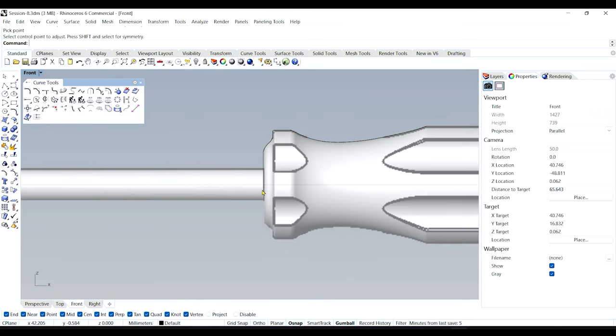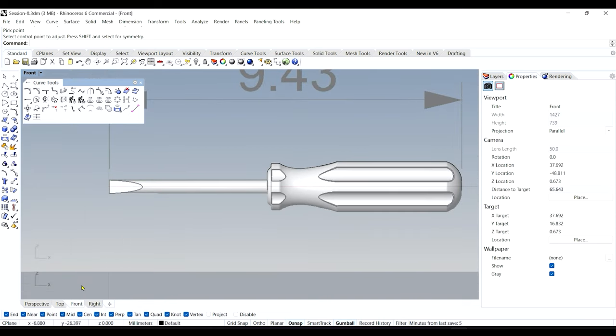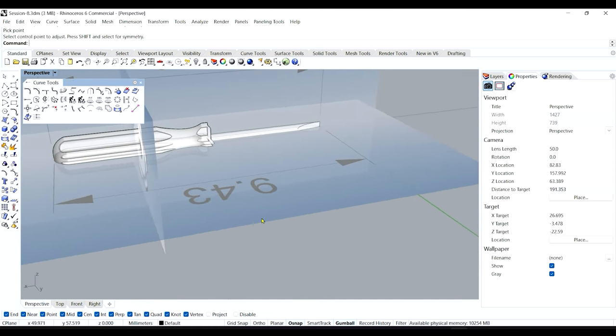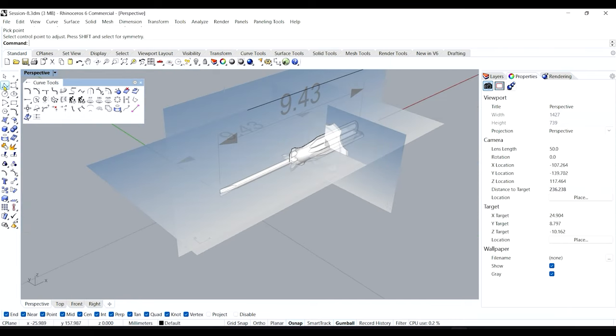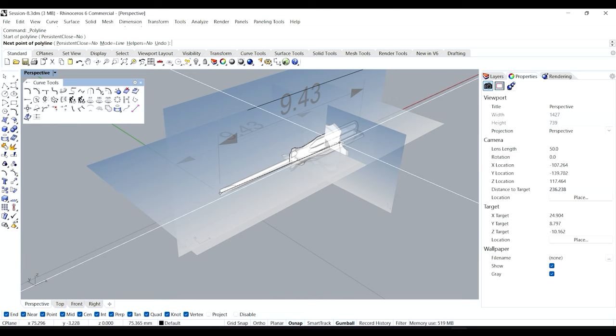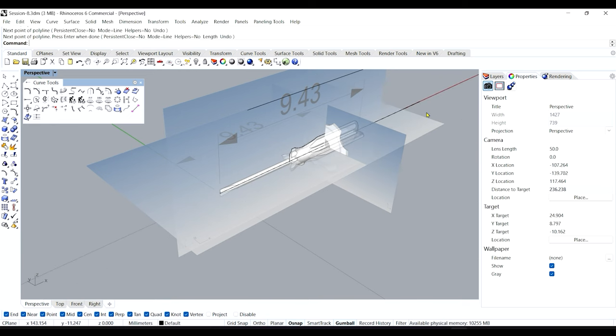Now I need to trim these lines. For that, I need to make an axis line first. So in perspective or from that view also, you can make that. Let's take the polyline command and type 0. It will start the line from the origin. Left click, just hold the shift key on the red axis and make the axis line, right?